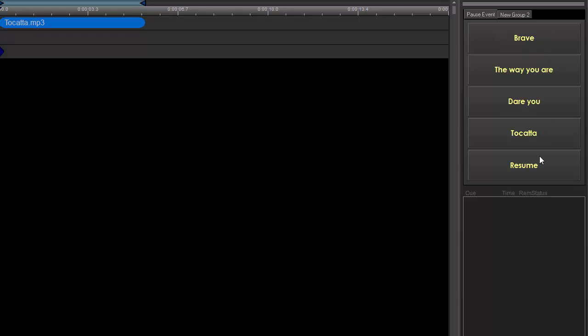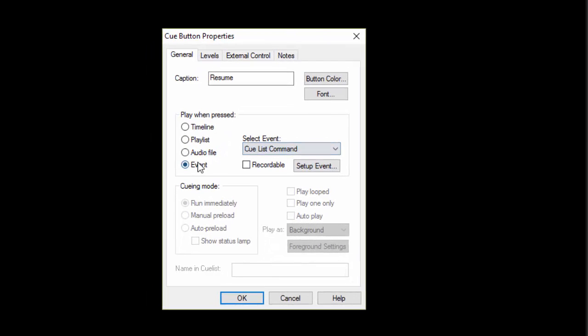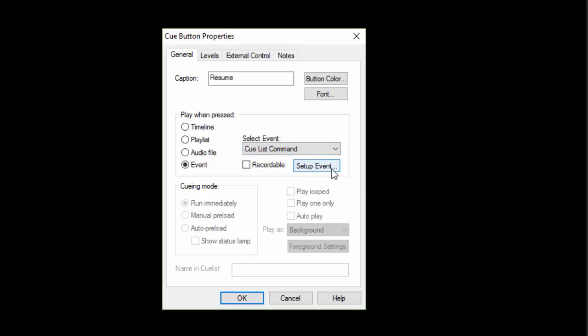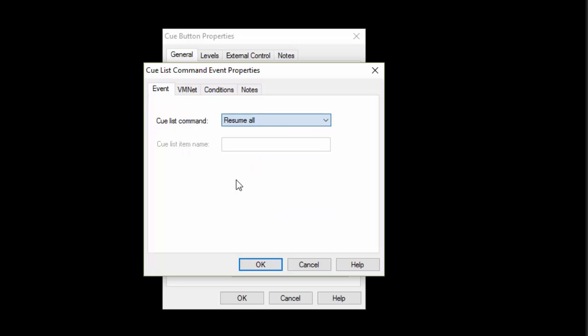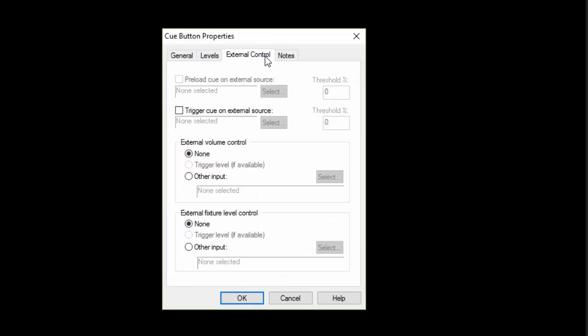And to set up the resume button, right-click on the button and select Button Properties. Then make sure your queue is set up as an event. Then click Queueless Command, Set Up Event, and from the Queueless command under the Event tab, select Resume All. Okay. In the External Control tab, you can set up your queue button to be triggered by an external device, such as an X keys stick.